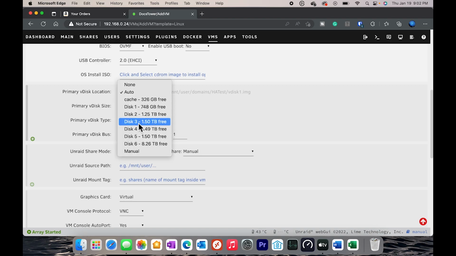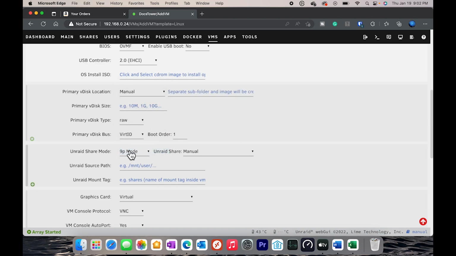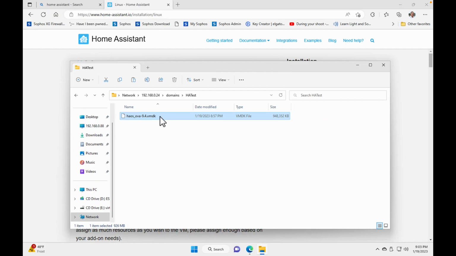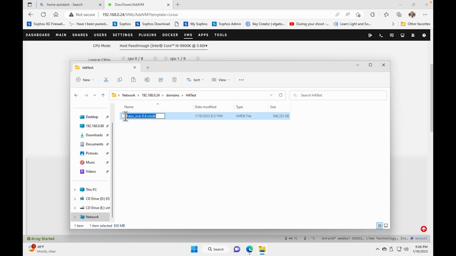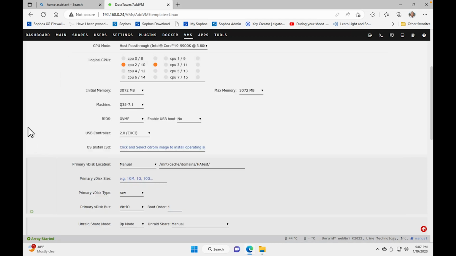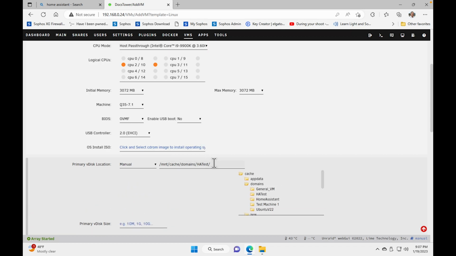Click on Primary vDisk and select Manual. Click in the field next to it and select Cache, and then navigate to the Domain subfolder and select the new folder you just created. This last step is very important, and you have to add the name of the image file you just extracted. You can either copy it in or type the name, but it has to match exactly. It should look something like this when it's finished.